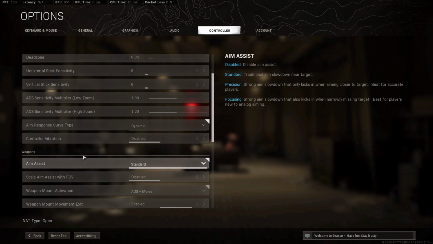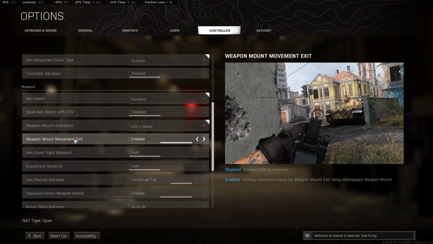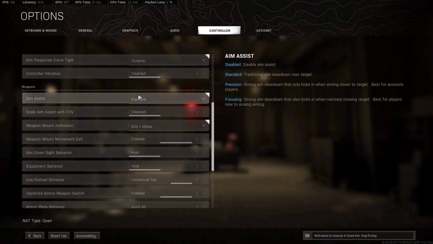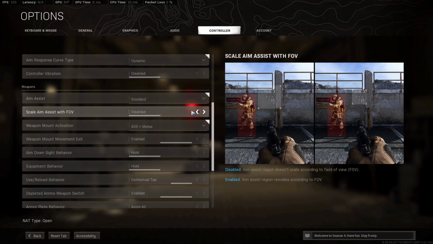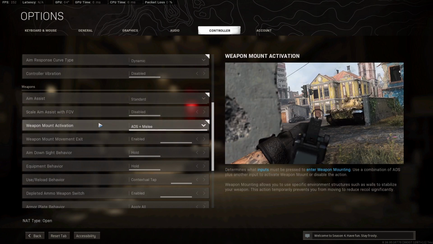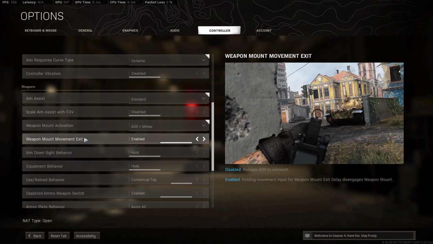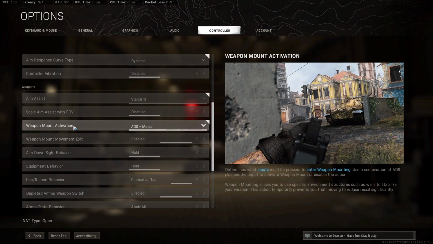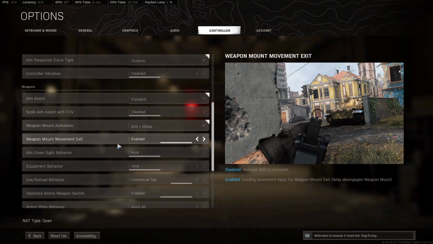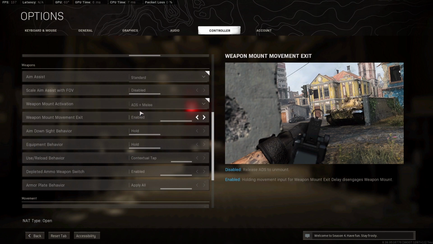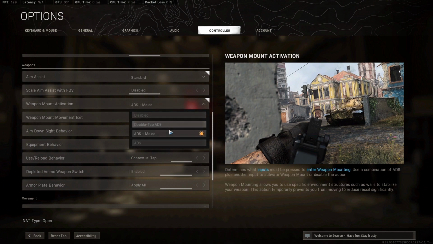There we go, right on our money. I hit it, baby. Let's go. Aim assist standard. No, disable, it will zoom in too much, bro. Way too much. Weapon mount and exit enabled. You know the vibes, that's how you can mount stuff like that. Basically, what's the other option? Double tap aim down sight, or just aim down sight.